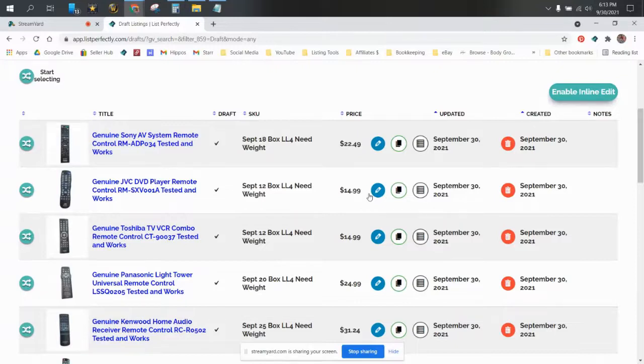Drafts are a good thing to have if you ever run into a day where you have something come up, you have appointments, you have stuff going on in your life, which we all do from time to time, where you just don't have the time to sit and photograph and list 10 or 20 items, whatever your daily goal is. And you can go into drafts and list from there. I've always had extra drafts saved for that purpose. I just don't do them on eBay anymore.